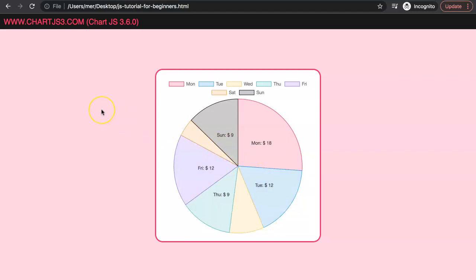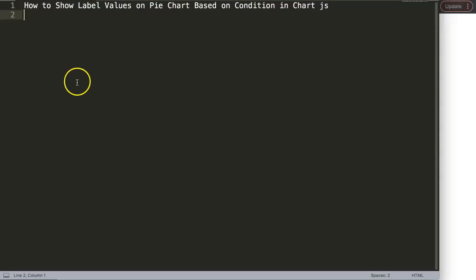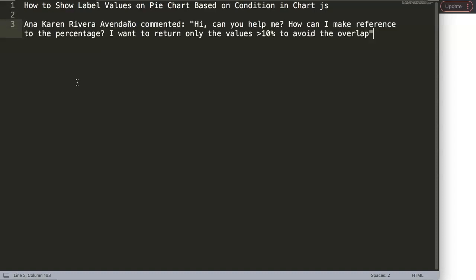So let's start to explore how we can use this. In this video, we're going to focus on one of the viewers' questions, which is how to show label values on the pie chart based on a condition in chart.js. This question came from one of my other videos, but sadly I couldn't find the comment anymore. However, this was the question, and it came from Anna Karen Rivera Avendano. So a special thank you to Anna Karen for asking the question.